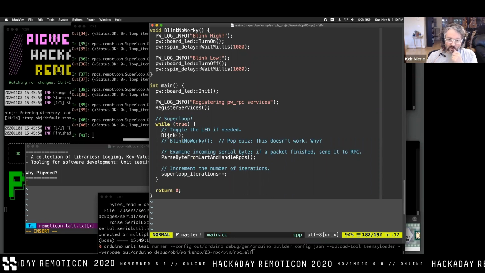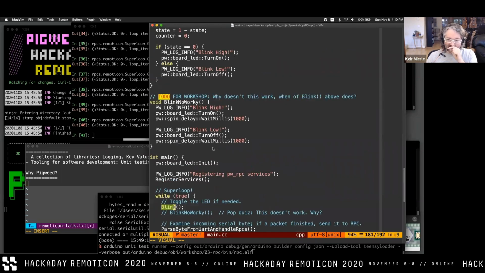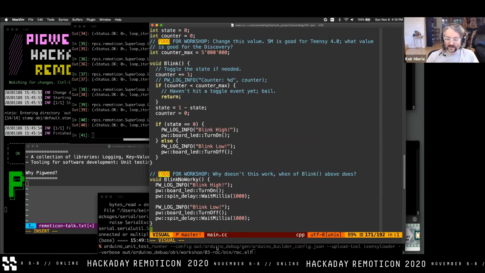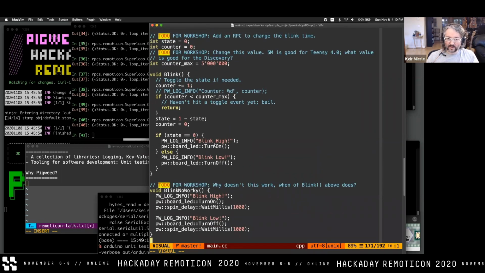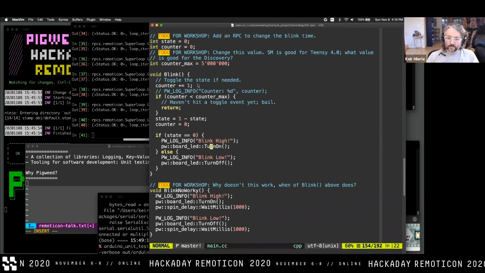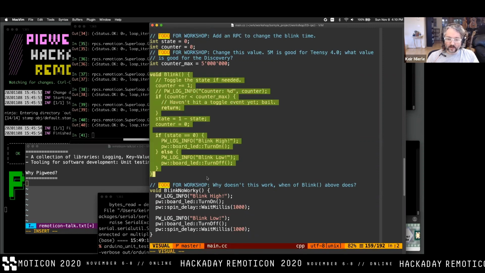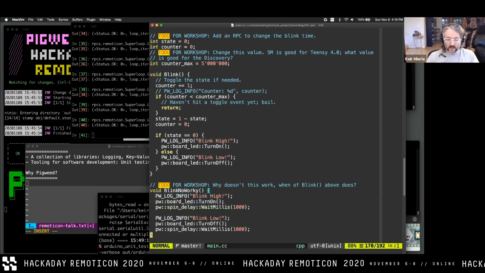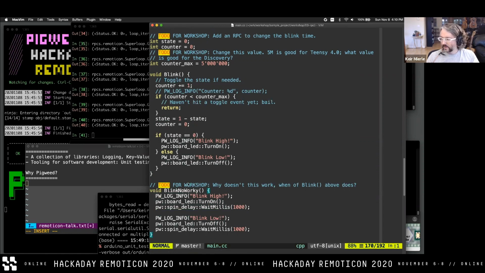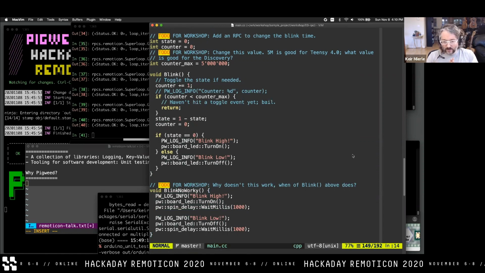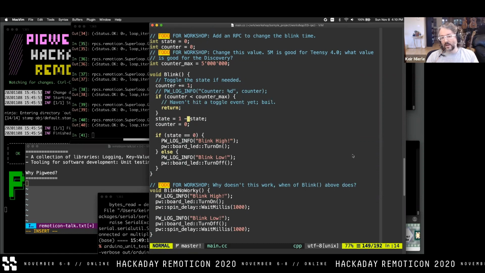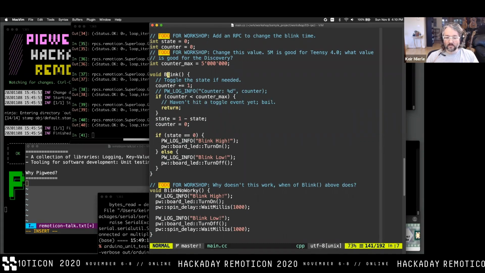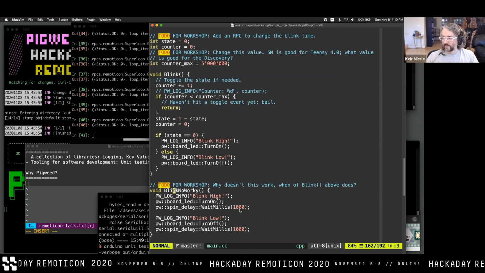Okay, so let's first talk about Blink. And actually, I have a pop quiz on this one. This is a head scratcher, and let's see if people can figure this out. So I have a Blink function here. This one is the one that's running, and this works. And I have a Blink function here, and this one does not work. Question for the audience: any idea why this one works, but this one does not?